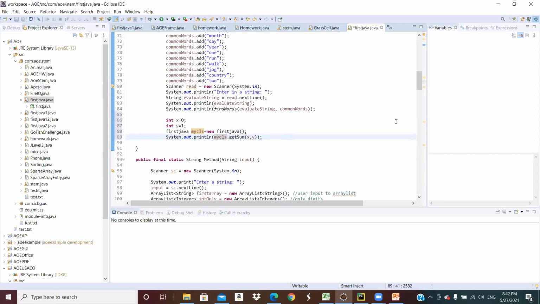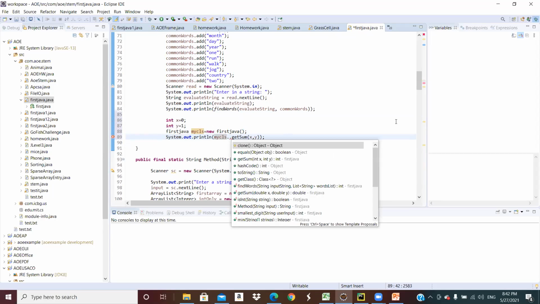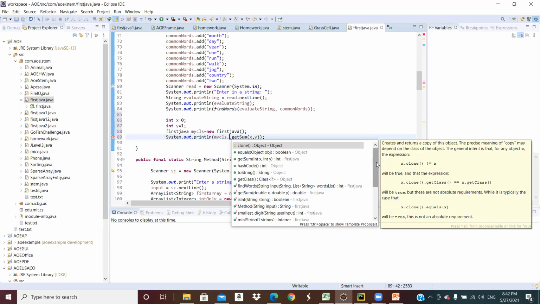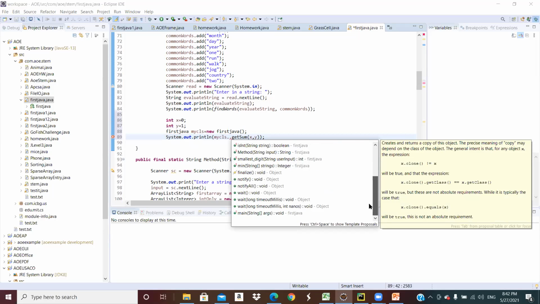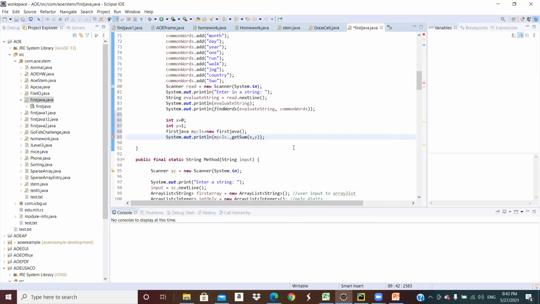So I want you to pay attention to this one. If I put a dot here, you see I have a list of the methods that are available for me to use. getSum is one of them. So that's why I use it.